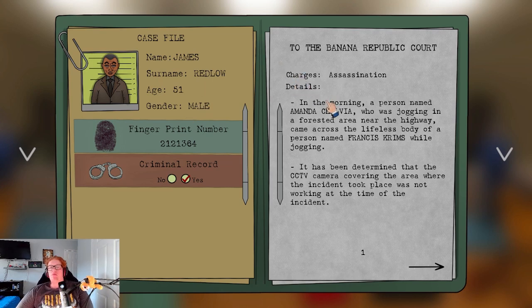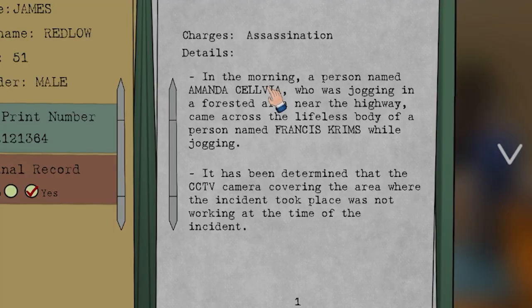Assassination. In the morning, a person named Amanda Salvia was jogging in a forested area near a highway when she came across the lifeless body of President Francis Kearns. I'm not going to read all this.